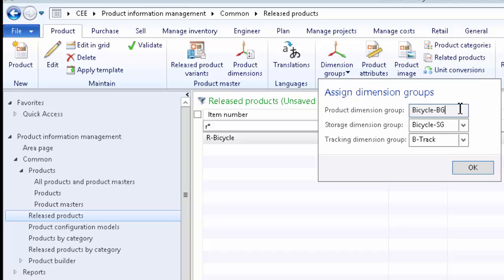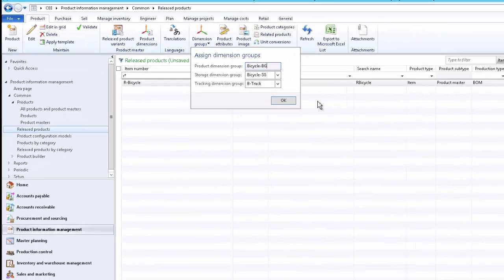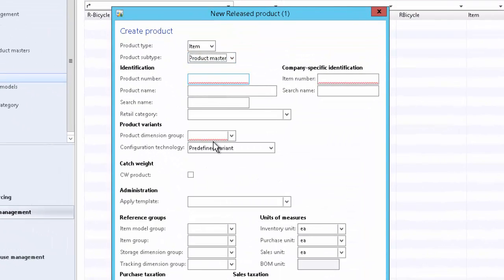We cannot link a product dimension group once the product is created, because when we create a new product for the product subtype of product master, the product dimension group has to be specified. So the product dimension group will always be specified at the time of creating the product. Later it cannot be changed.